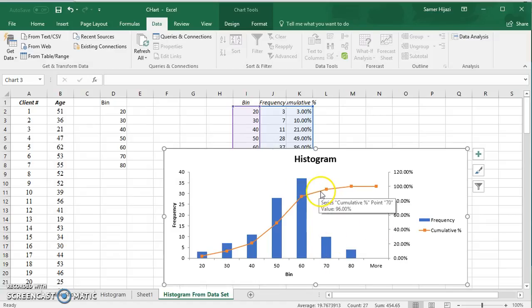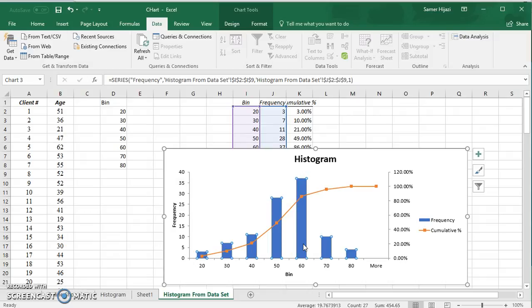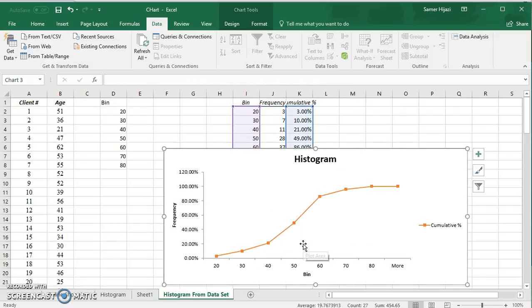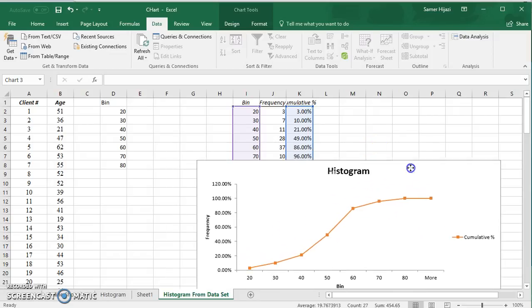If you don't want it, you can just click on the line and delete it. Sometimes we want it and we don't want the histogram, so I'm going to just click on the bars and press delete, and this is the graph of just the cumulative frequency in percentage, which is the line graph.